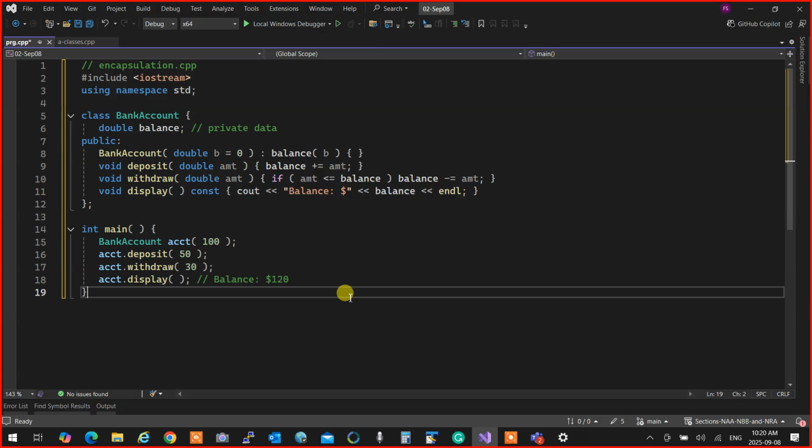Are we good with this? Are we okay? Are we okay, everyone? All right. So that's encapsulation, putting the data and behavior together.